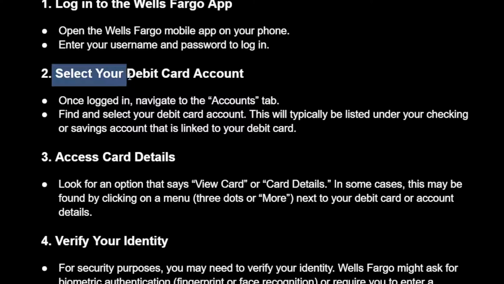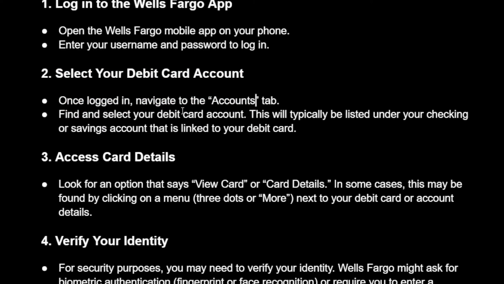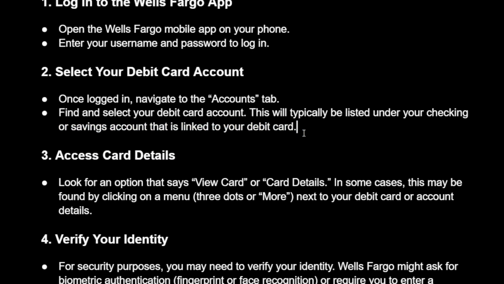Then we will select our debit card account. Once logged in, you want to navigate to the Accounts tab and find and select your debit card account. This will typically be listed under your checking or savings account that is linked to your debit card.